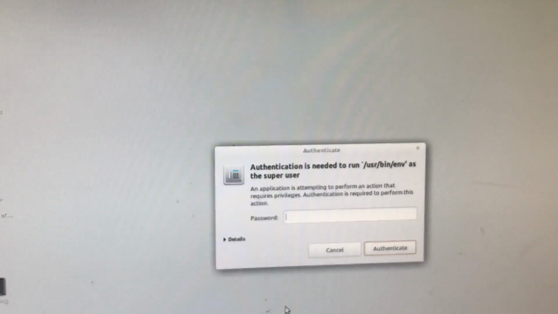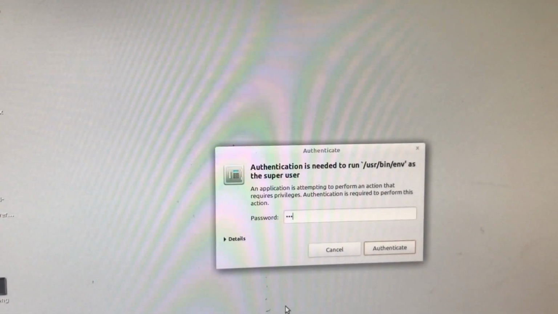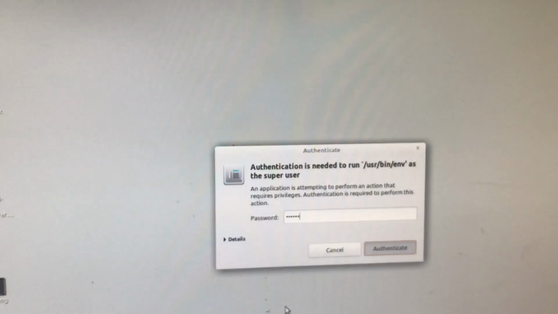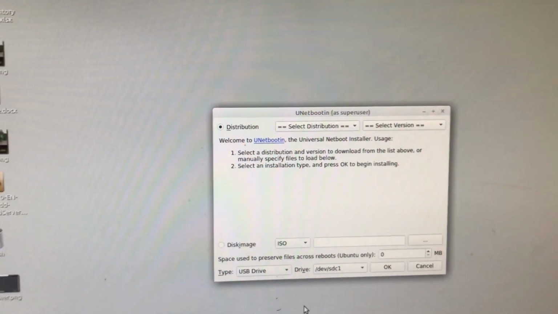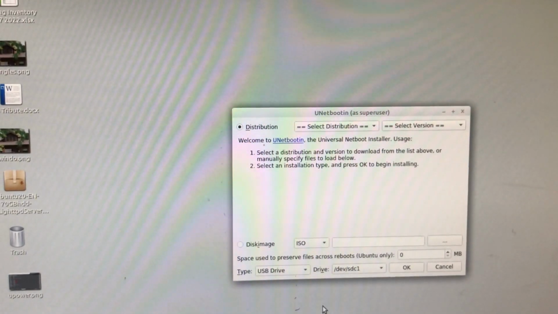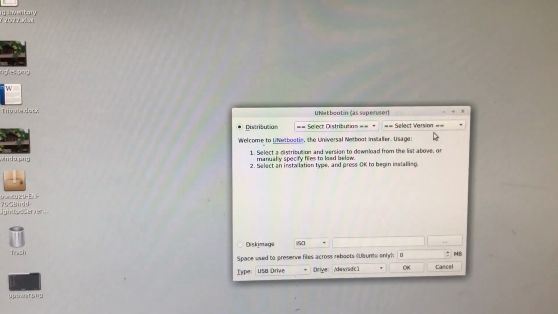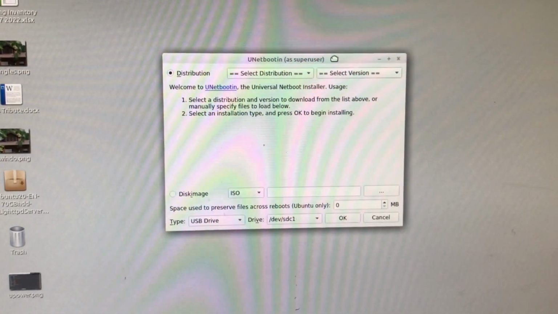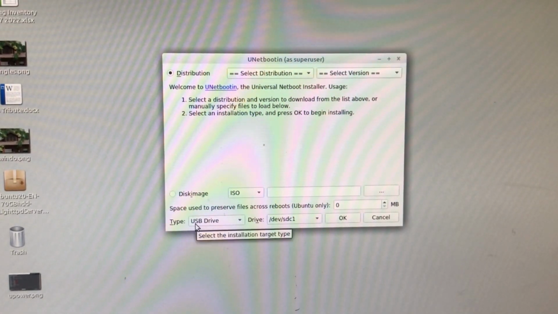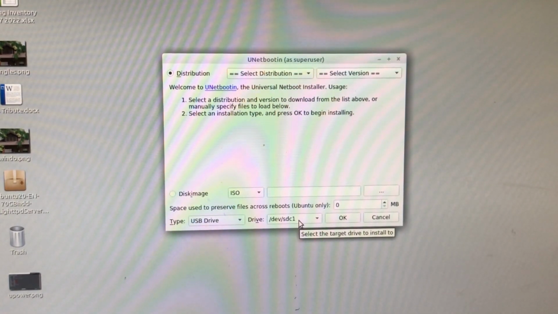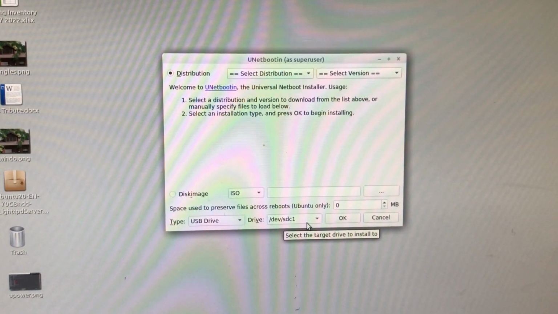Okay, I realize I should have put the drive in first, because I wanted Unetbootin to see that drive, so you need to put the drive in first, then start Unetbootin. And you can see here the type we're going to install on a USB drive, and this is a designation for which drive I have.